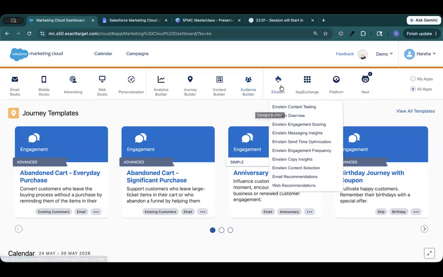Then we have Einstein capabilities. In the Einstein capabilities, if you can see, Einstein refers to the AI in Salesforce. So there is an Einstein layer. Every application has various Einstein tools. These capabilities we can use in marketing.